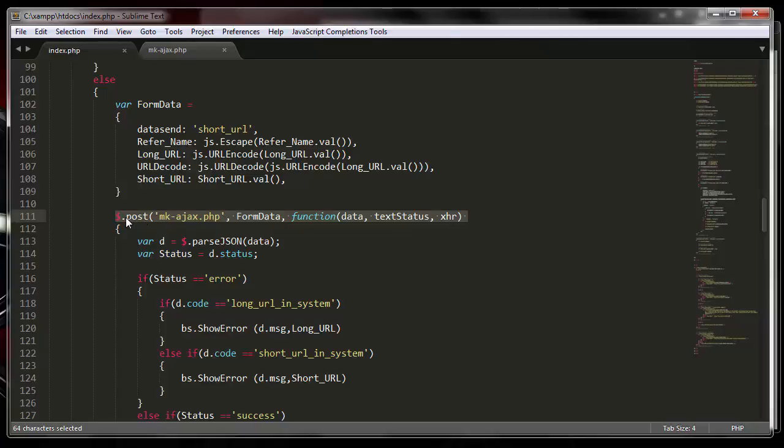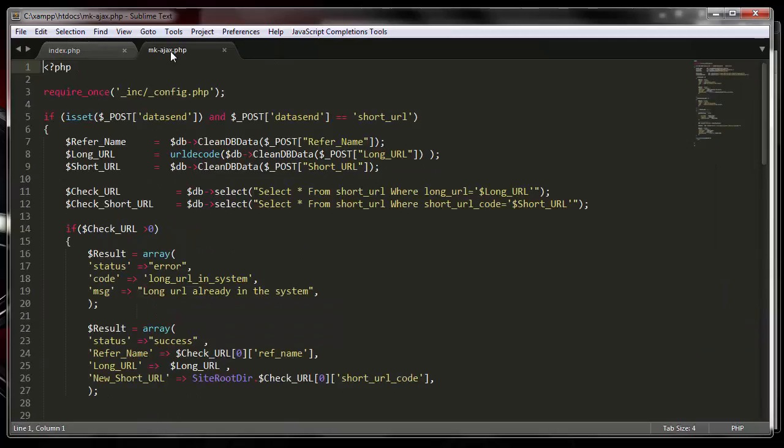This particular Ajax format takes a few parameters. The first parameter is the file that you want to access. The second parameter is the variables that you're going to send over. And last but not least, this is the callback function. Whatever information we get back from the Ajax file is going to get passed through here, and then we can process it later. So let's hop on over to our MK Ajax file.